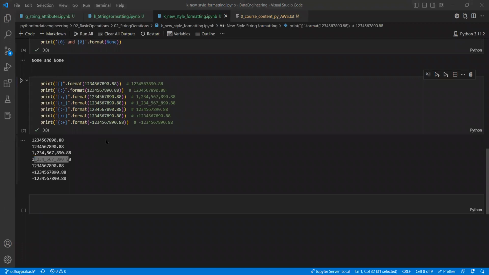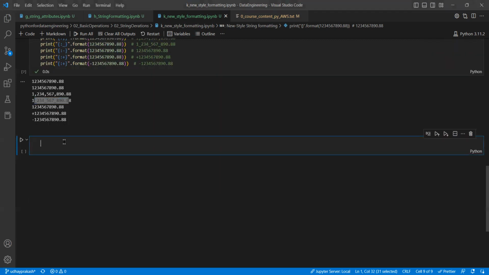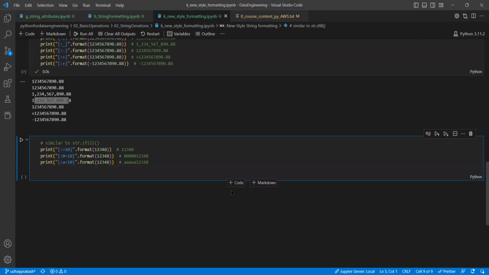I think after seeing the new style formatting, you will never go back to the old style. That is what many people did. So in Python 3, that new style formatting came.